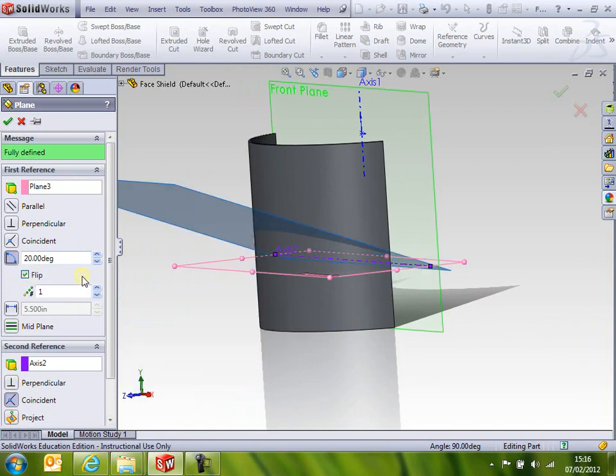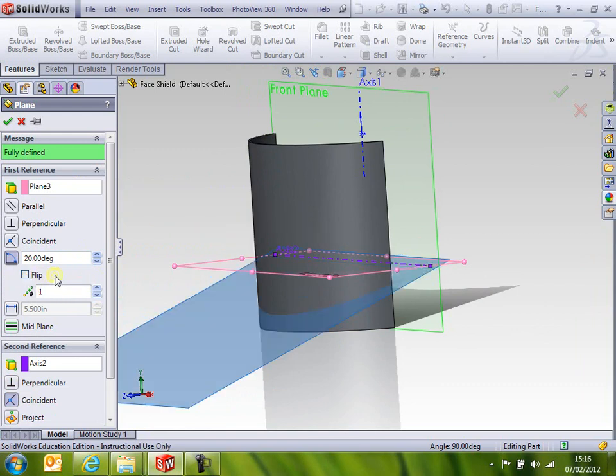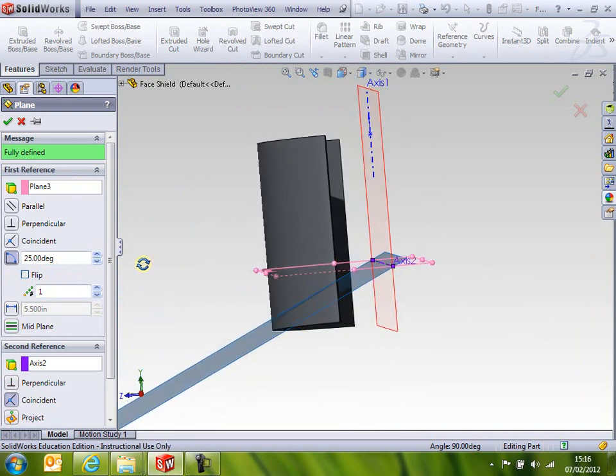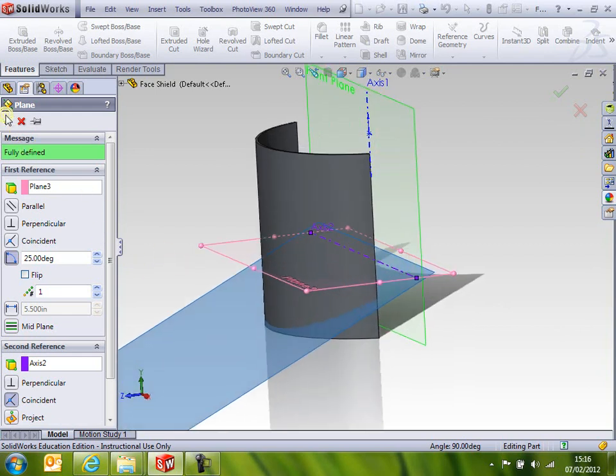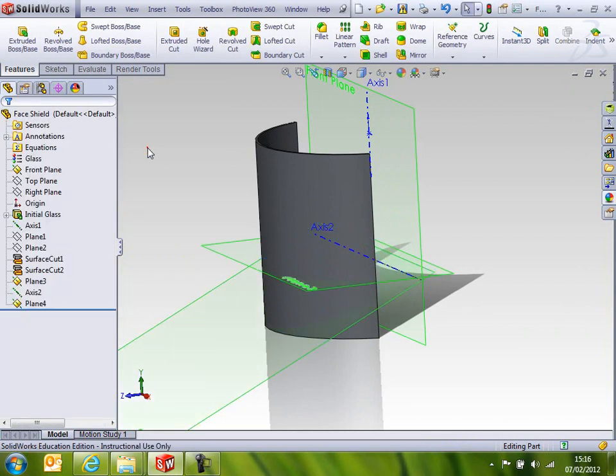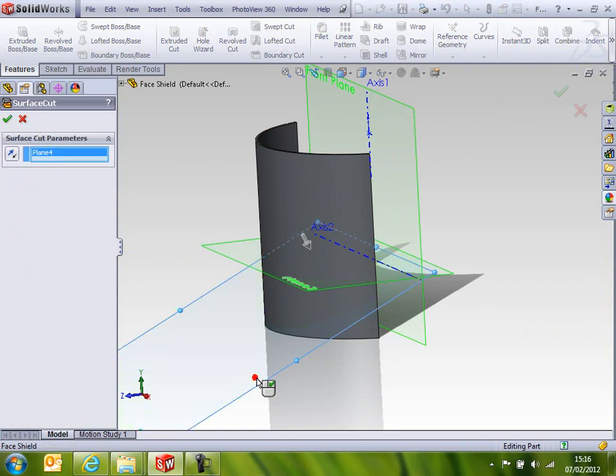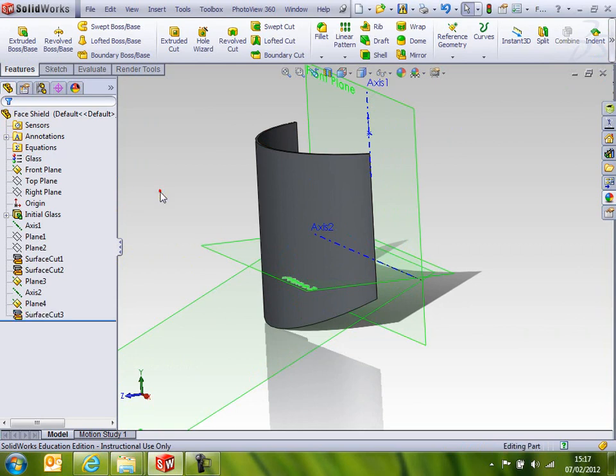Let's flip the direction of it. Oh, sorry, it was the right way around. Yeah, so it is going down, isn't it? And it's an angle of 25. I think we're just going to use this as a cutting plane as well, as far as I'm aware. So click OK on that. And then we're going to use cut with surface again, and the arrow's going in the right direction for the cut, and we cut that.